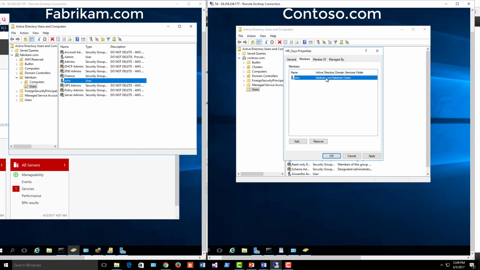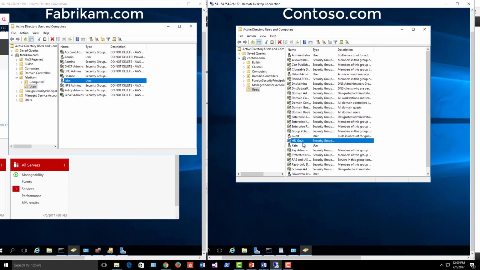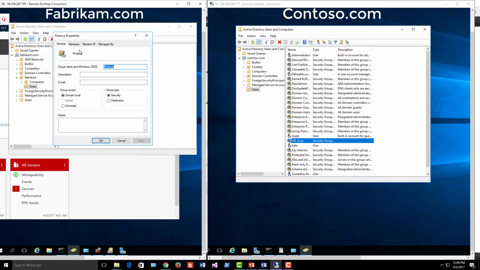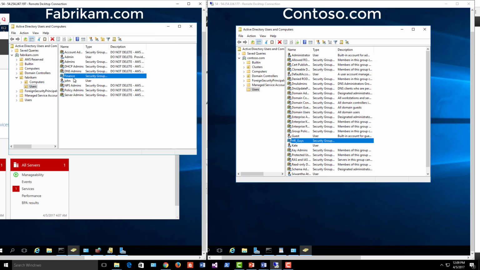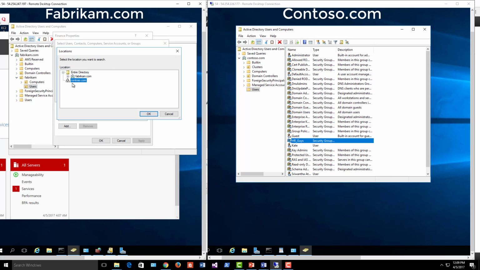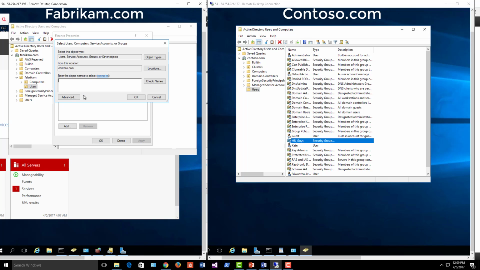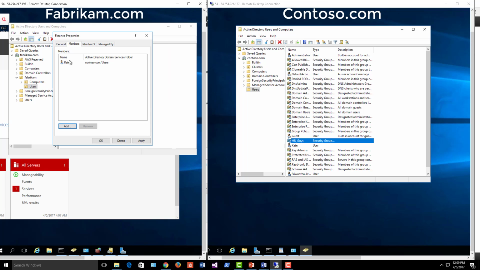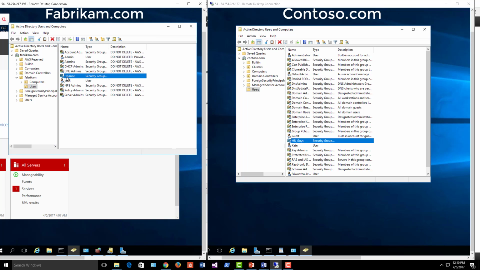So now John from fabricam.com is in one of the Active Directory groups of contoso.com. So let's try whether we can add to the finance group somebody from contoso.com, right? If I open this group, members, add, instead of fabricam.com, this time I need to search it from contoso.com. So let's say the name is Kate, right? So now Kate from contoso.com is part of the finance team of fabricam.com. In this way the users can interact.